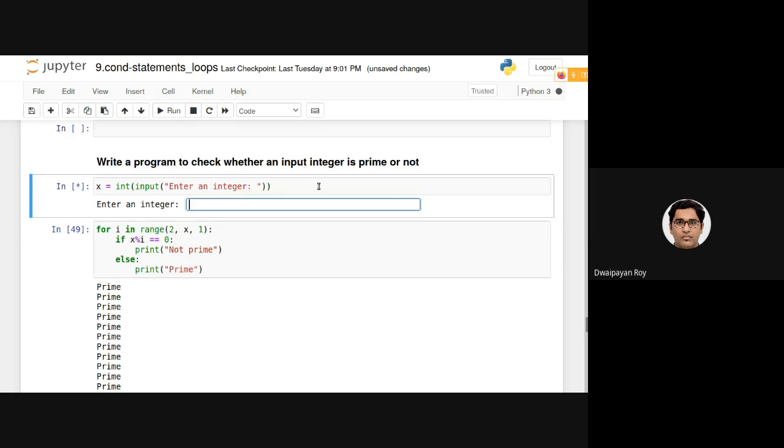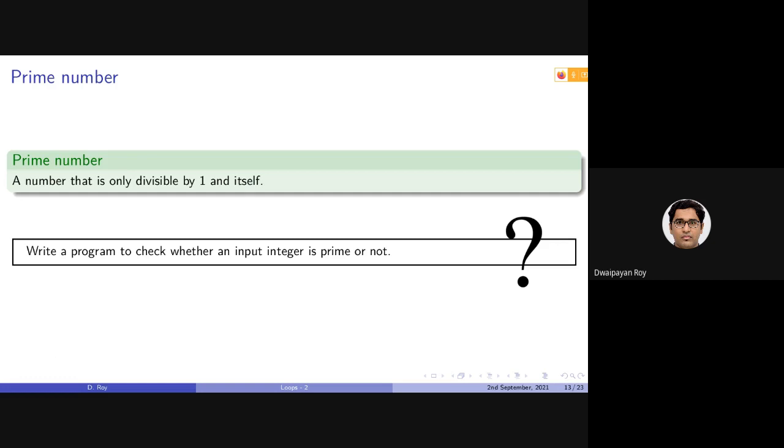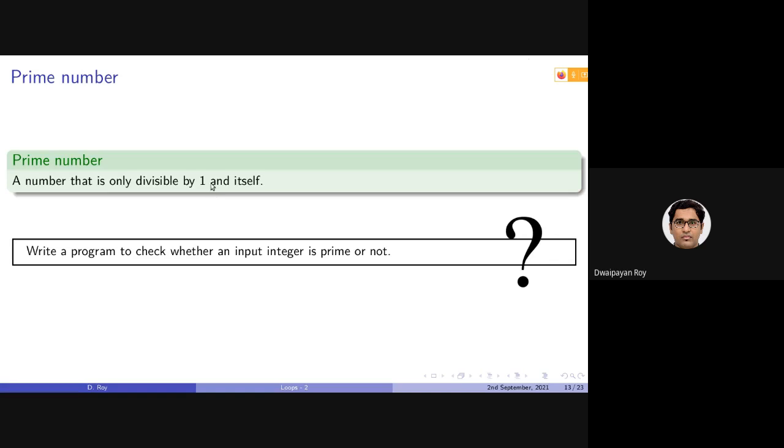Now if I give another input, say 44, and execute this, you can see not prime, prime, not prime, prime. There are so many prints. As we know, a number will be prime if it is divisible by 1 and itself only. All the numbers are divisible by 1. Now, in order to check whether an integer is prime or not, we need to check whether the number is divisible by any of the numbers from 2 up to that number, right?